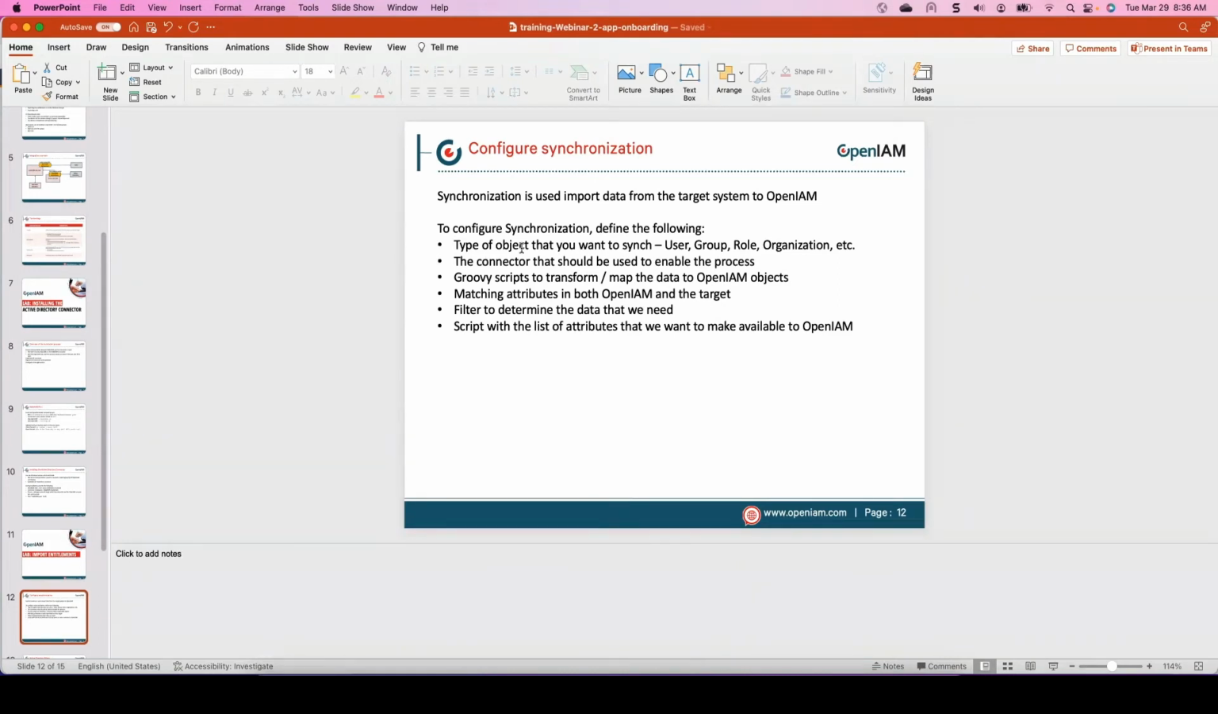Because here we're just talking about the AD connector, but it really could have been any connector, or it could have even been like a CSV file, right? The next one is the Groovy script, which gets a little bit more complicated, but that Groovy script really is just taking data that came in from your system and mapping it into objects which OpenIAM understands.